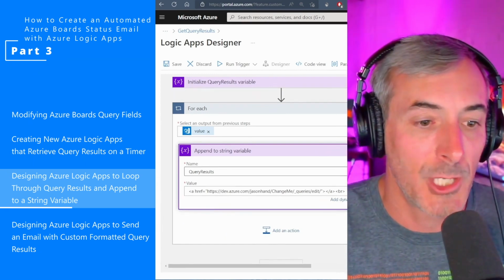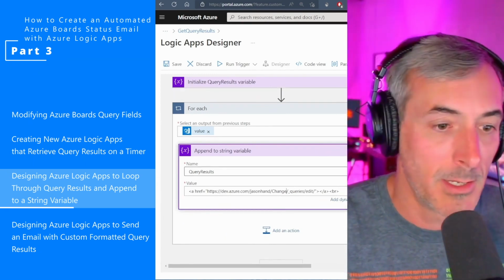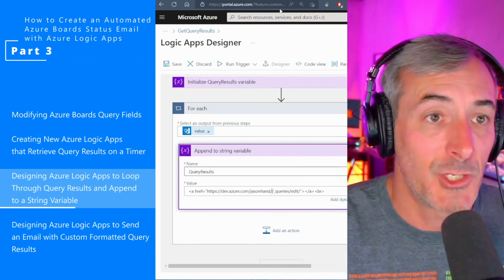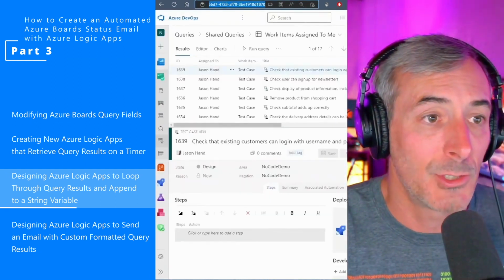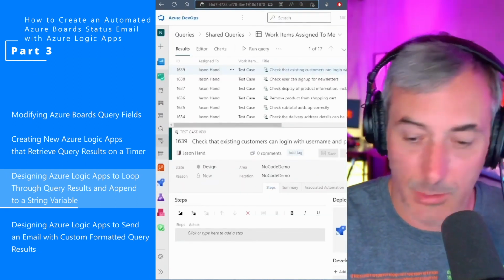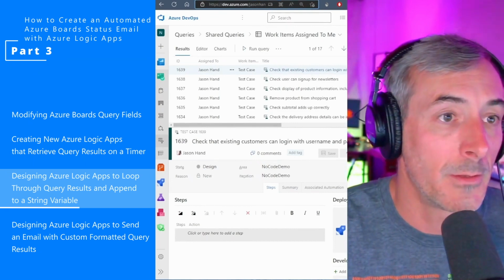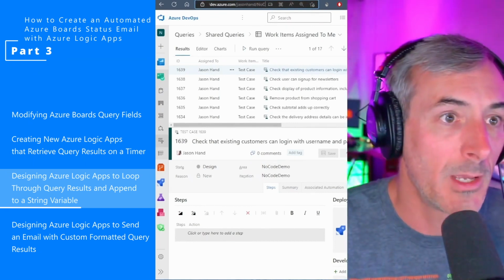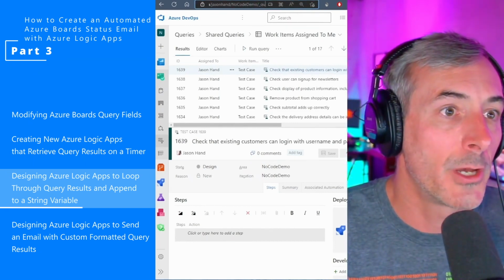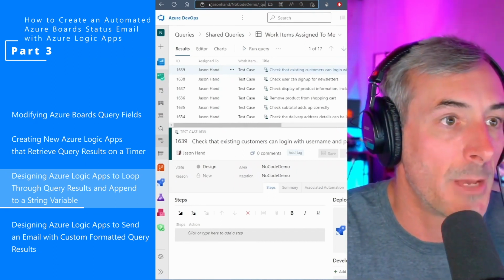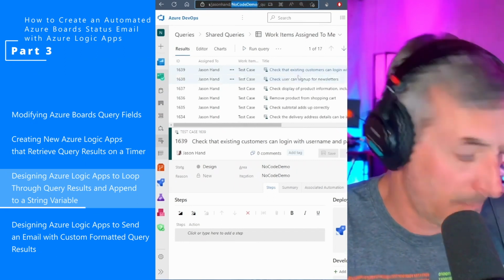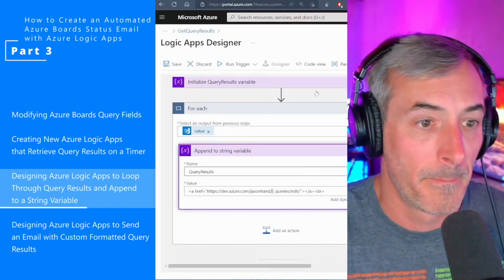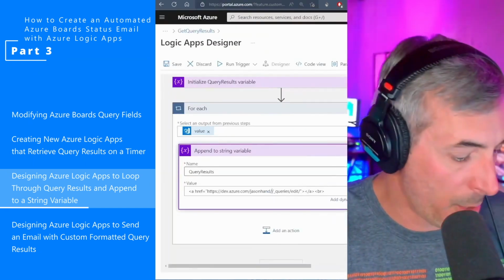Now there's one thing I got to change here. In my URL, it says change me. What that needs to be changed to is, if I go back into my Azure DevOps instance and just go all the way to the very beginning of the URL, we can look through here. Mine's called the No Code Demo project, or No Code Demo. So I need to copy this and add that back into my URL here.